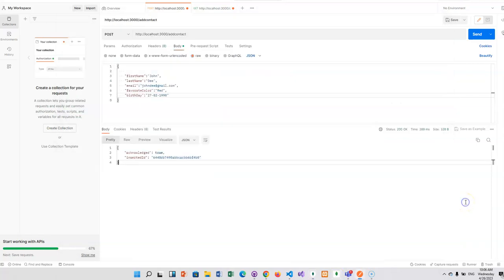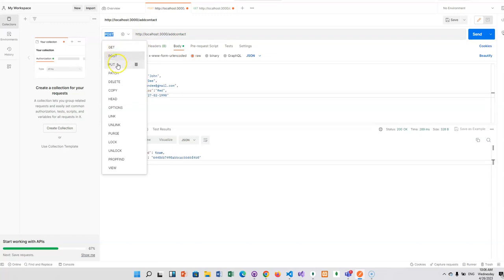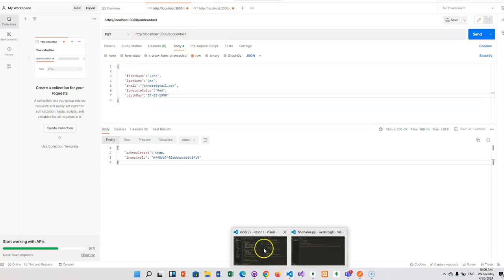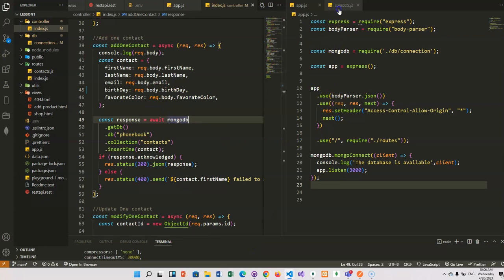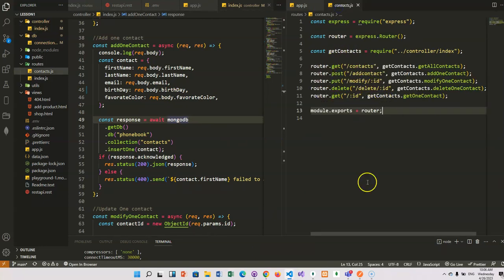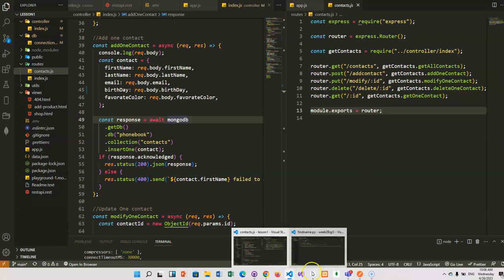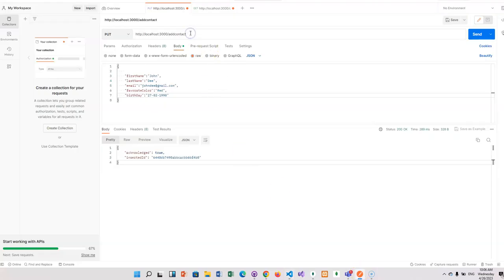So now let's see what else we added this week. We added the post, the put, and the delete. Okay, so now let's see if we can put. To use the put, if I look into my contacts, I have to say modify, then provide the ID that I want to modify. All right, let's do that. So here I'll say modify, then slash, and then I want to modify this contact here.